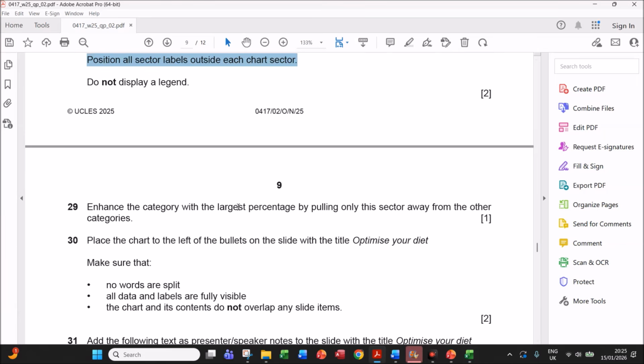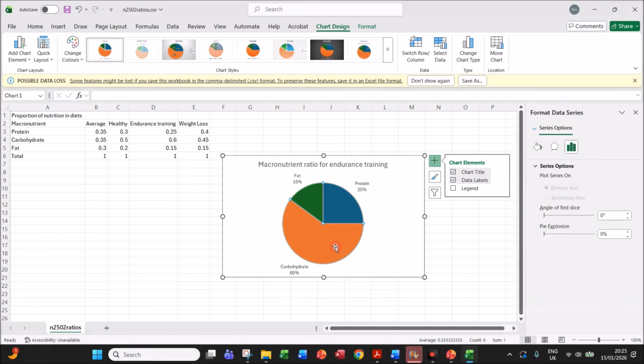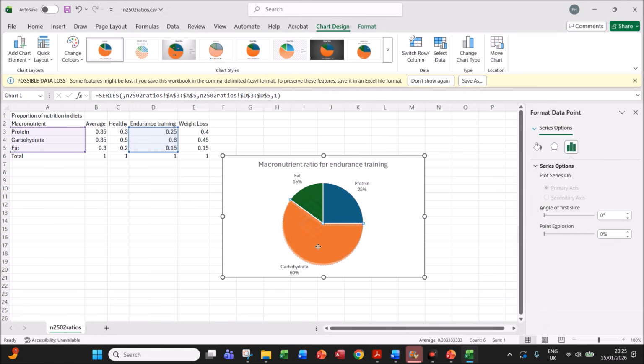Enhance the category with the largest percentage by pulling only this sector away from others. So this is the largest percentage. Click twice on this so that we can move it away from others.